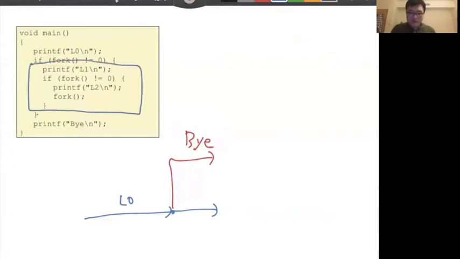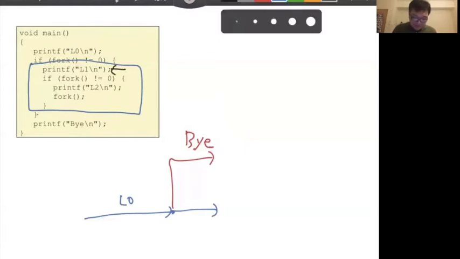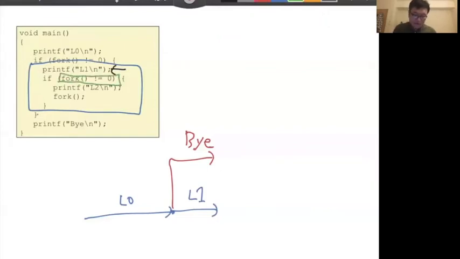So your parent process will execute this line. It prints out L1, and then goes to another line. Fork. Again, this is fork. So it tries to create a new process. Still, it creates a second child process.